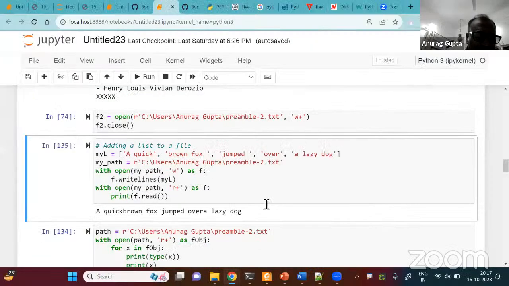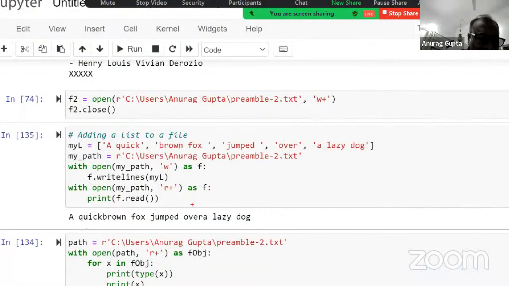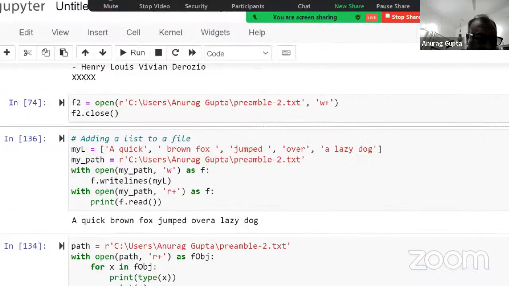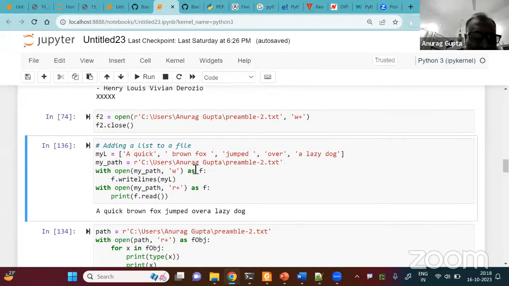Is it clear? Yes. Now just notice one thing, that there is no space between quick and brown. There is no space here. That is because if I put a space here and now I run it, it will give you quick brown. It will simply append the items, and the white spaces, if they are there, they will come. If they are not there, they will all be put together. So this is about writelines, and I hope this is clear to you guys.